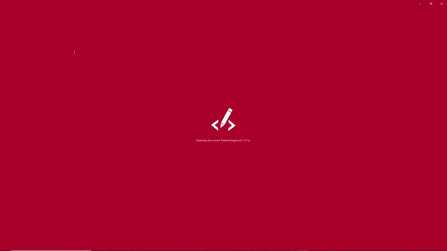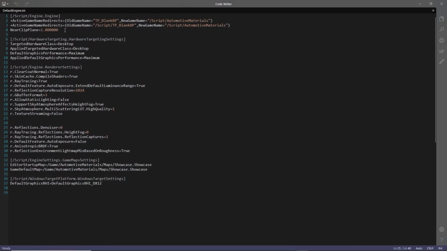So if we double click on this, a lot of the things that are set in this default engine INI are going to be like things that you set in the project settings, but there's a list of things in the default engine INI that I've manually entered into it. I've actually, in this text editor, added in all this stuff. So I've gone ahead and I've said, I want my denoiser to be set to 0. I want my height fog to be set to 0.